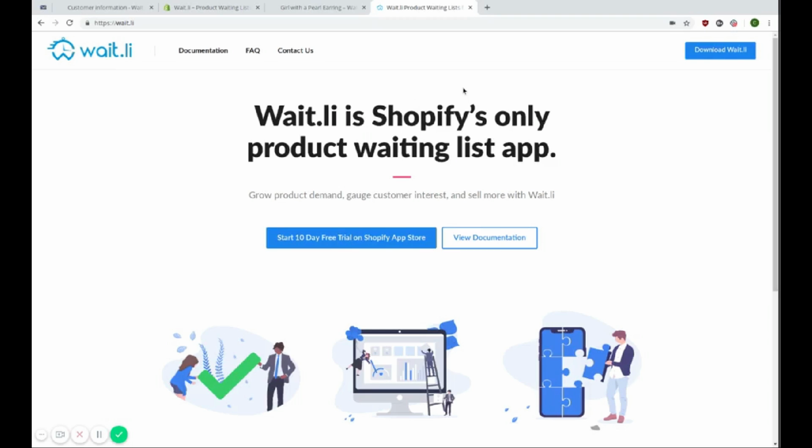So that's pretty much the entire Wait.li process. It's super simple once you get the hang of it, and I think it can be super useful for a lot of store owners.